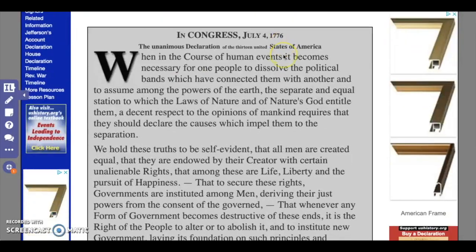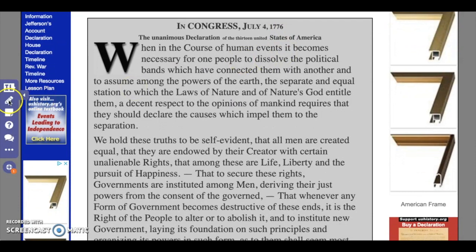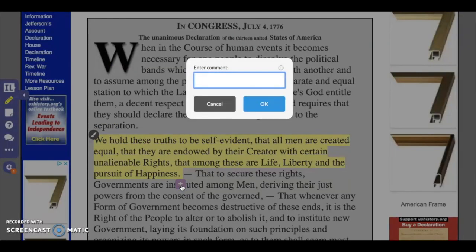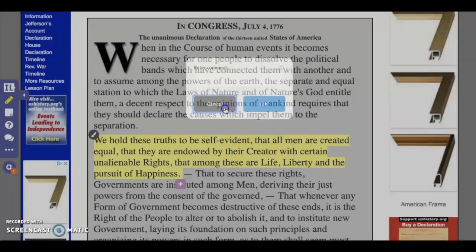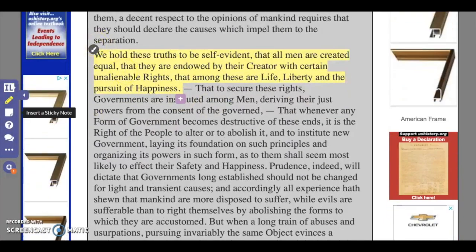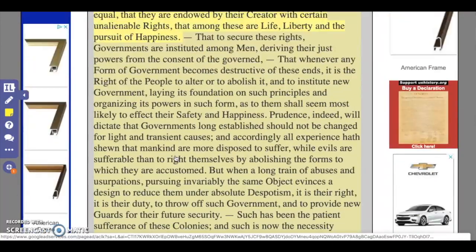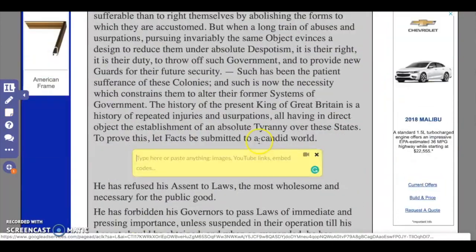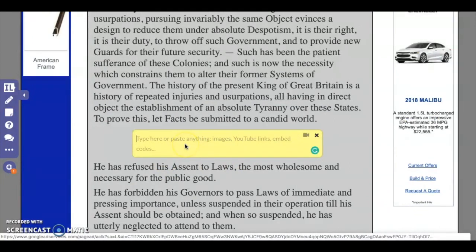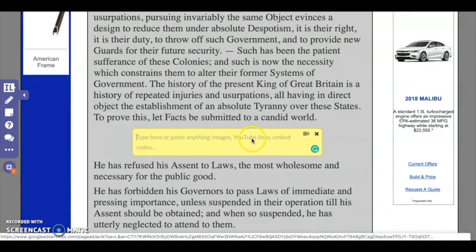So on a different website, just to review those tools, you can highlight the text, which allows you to actually just do that, to highlight that text. You can also enter a comment right from there. You can insert a sticky note, so you can highlight a whole chunk of text and give your students a little reminder. You can see you could paste YouTube links, embed codes. You can really paste anything here.